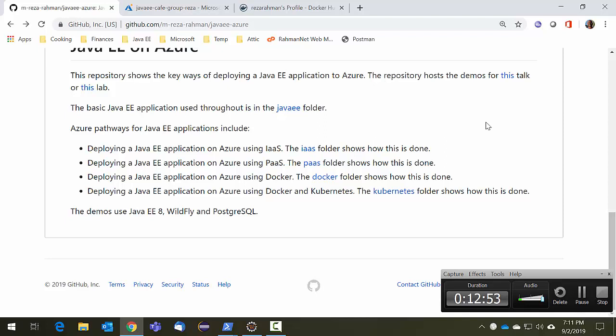On the opposite level of abstraction is PaaS, or Platform as a Service. In this option, you would do very little in terms of environment setup. You really don't care about things like operating systems and so on. You just want an instance of Wildfly. It's going to be managed for you by the environment. And we do have such an option available on Azure. It's essentially App Service Linux Wildfly. It's a fully managed instance of Wildfly that you don't need to worry about the kind of things you would worry about for Docker and Kubernetes or IaaS. Everything is relatively abstracted for you.